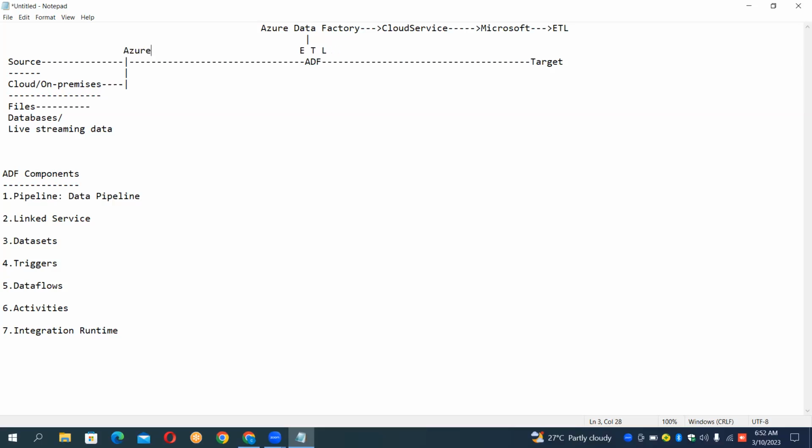Azure Blob Storage is there. And then you have the Azure Data Lake, Azure Data Lake Gen 2 or whatever the type. So let us consider you have the data available in the Azure Blob Storage.